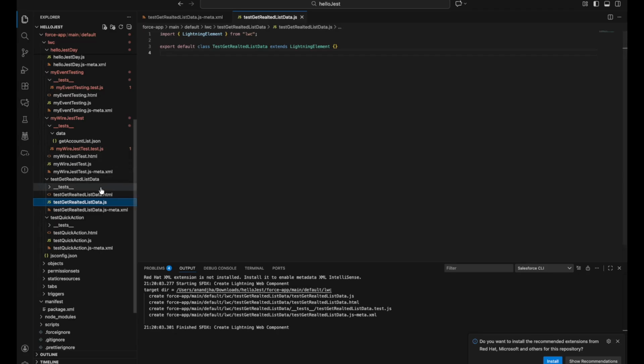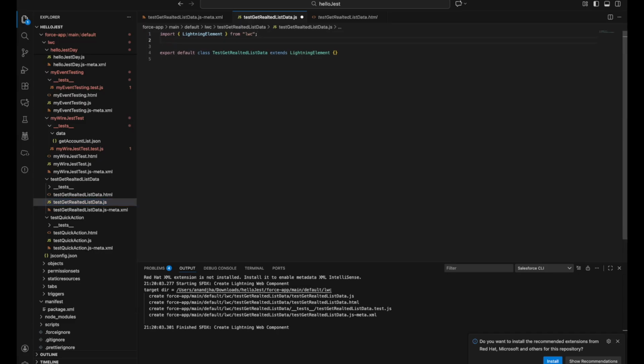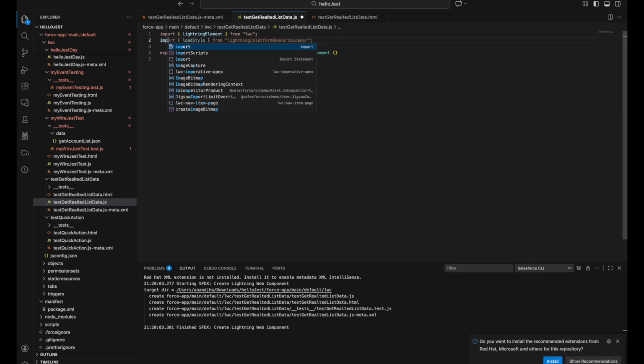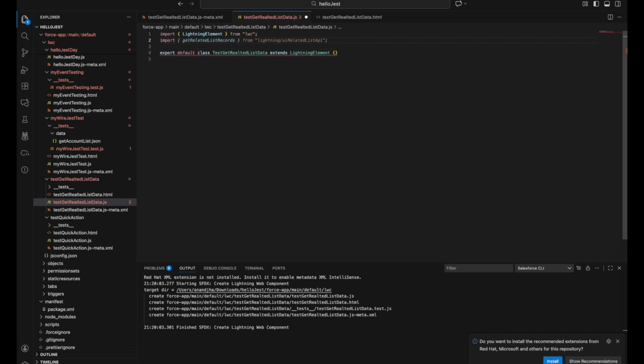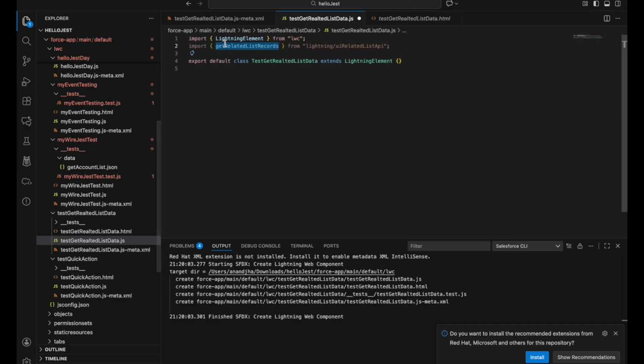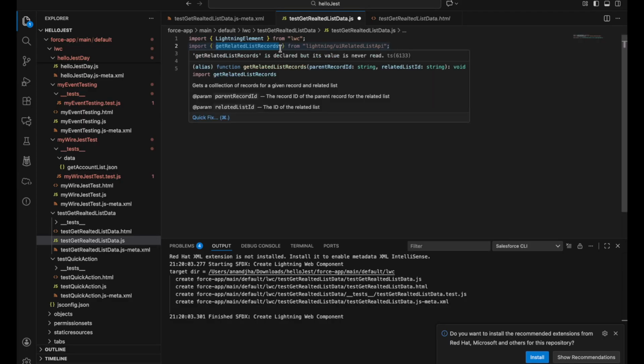So I'm not doing anything in the HTML right now. First things first, to use any UI API we need to import it. So we'll import getRelatedListRecords. So our getRelatedListRecords is imported. You can see this is the API you have to use. If you hover over here, you can see what data it requires to get the value.